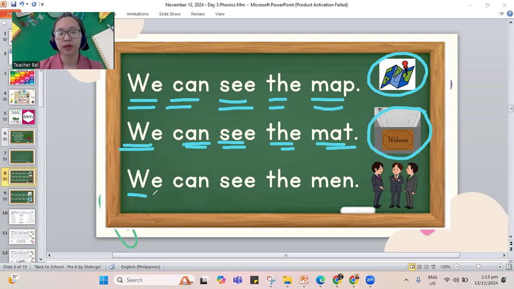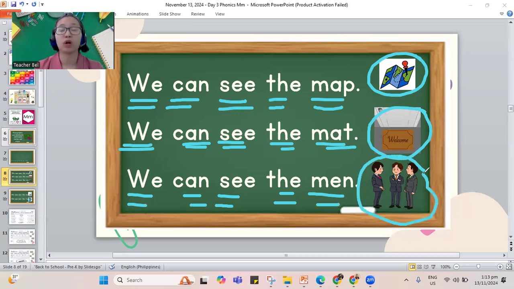Next one. We can see the men. Let's go back. We can see the men. So these are all the men, they are talking. If there's a lot of them, you call them men. But if there's only one, it's a man. So those are some of our M words.